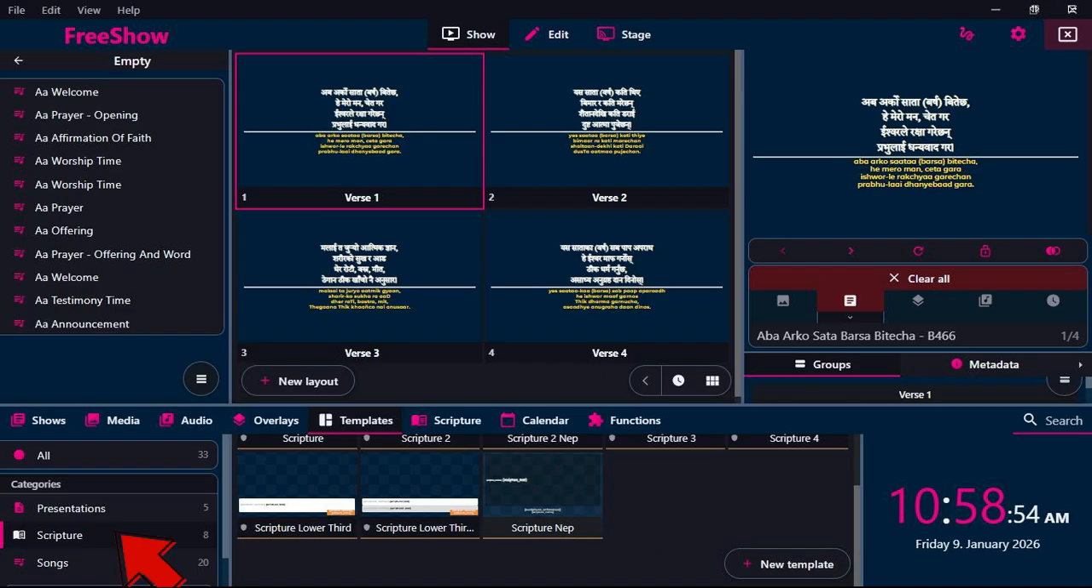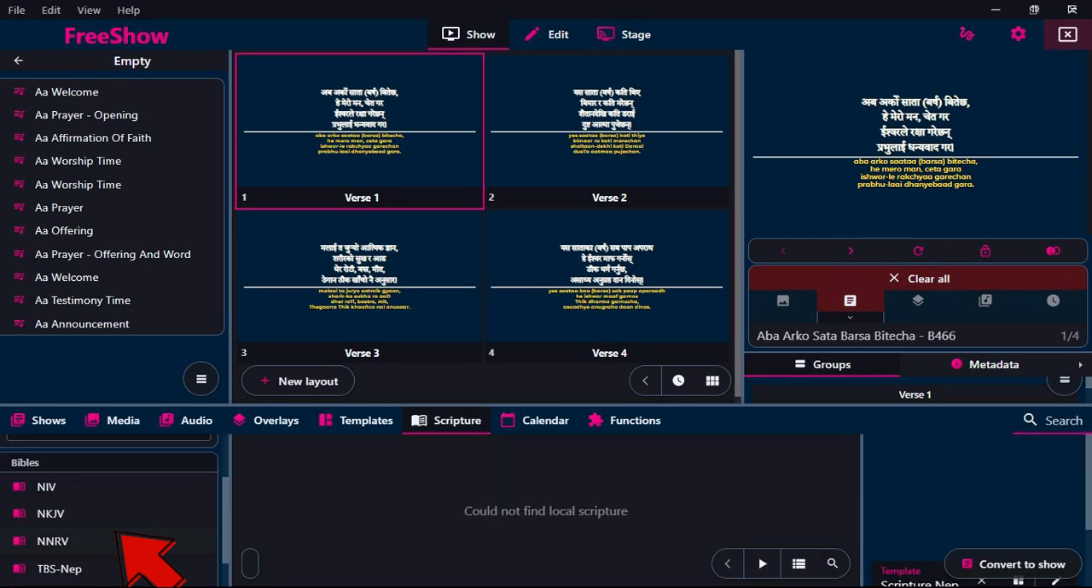I will now open the scripture category in shows. You will see there are four Bibles in this scripture category: NIV, NKJV, NNRV, New Nepali, New Revised, and then TBS, which is actually translated from KJV, King James Version.